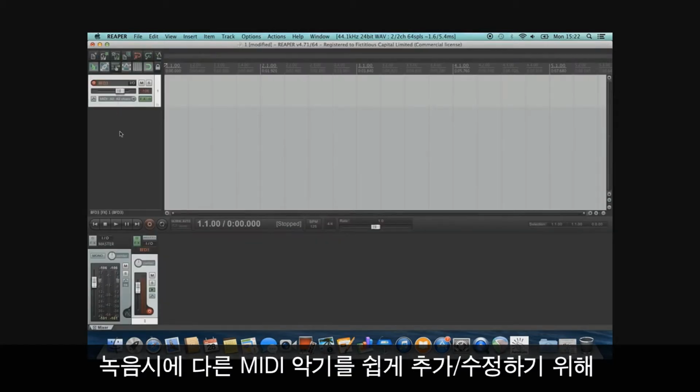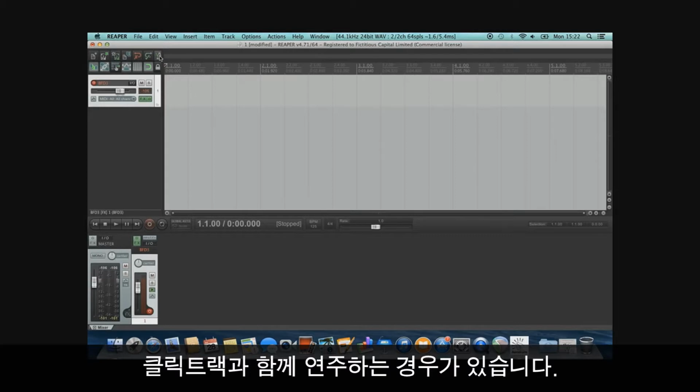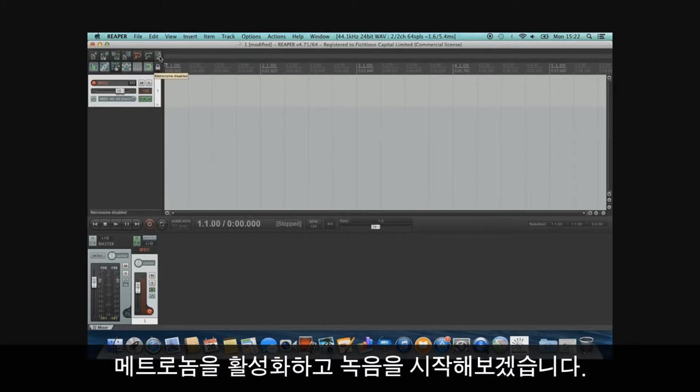When recording drums, you will often want to play along to a click track so that you can easily add other MIDI instruments and do other editing. So I'll go ahead and enable a metronome and start recording.